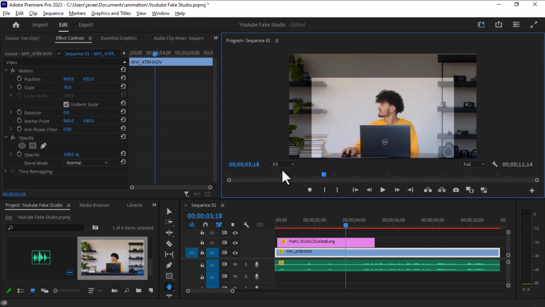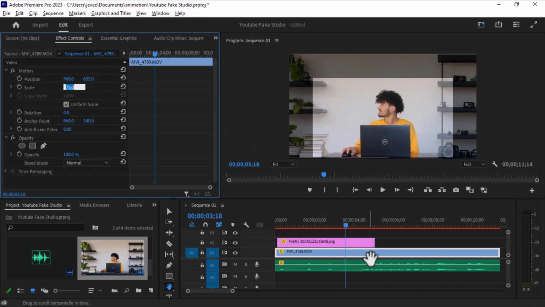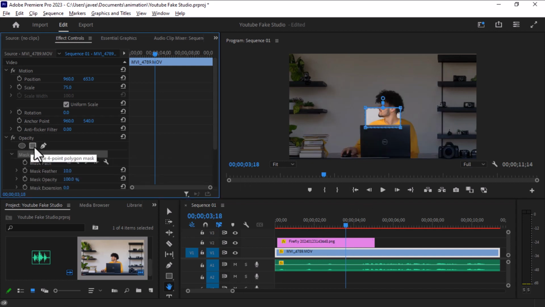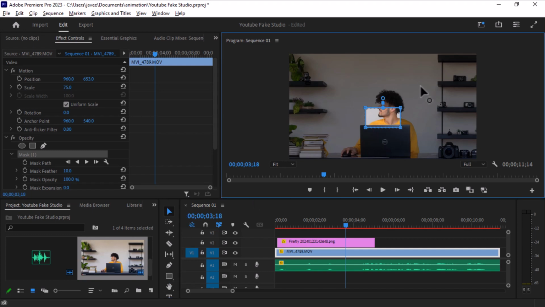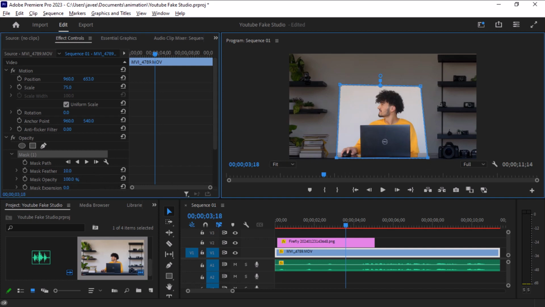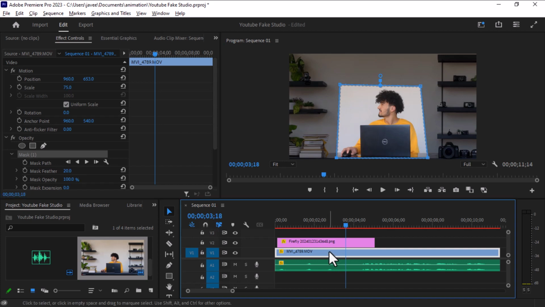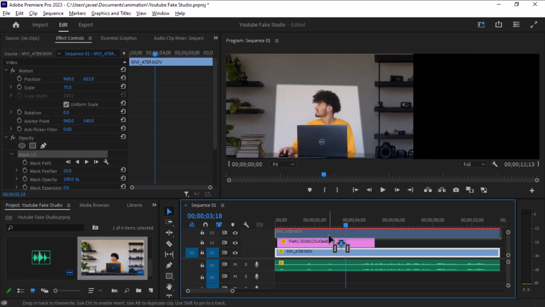The last thing to do is to mask around yourself. Make sure you have selected your video, not the generated photo. I'll resize the mask around myself. An important thing to do is to increase the mask feather. It will blend the video and the background together. Finally, the video has to be on top of the background, and the background has to be under the video.